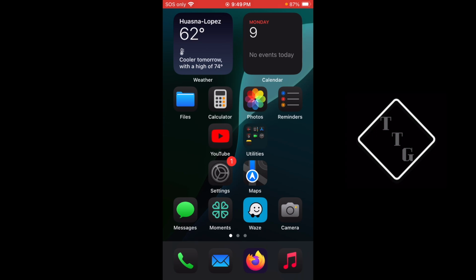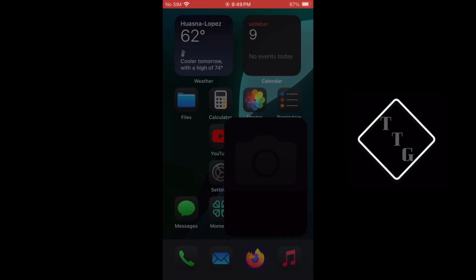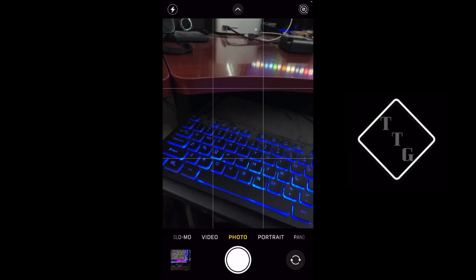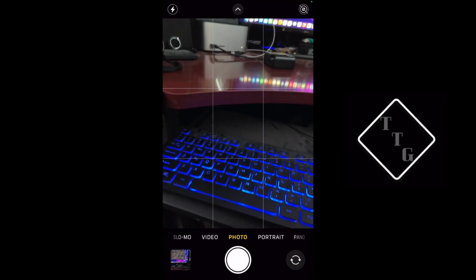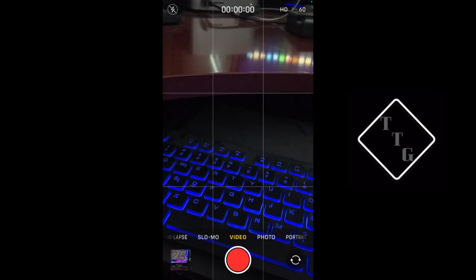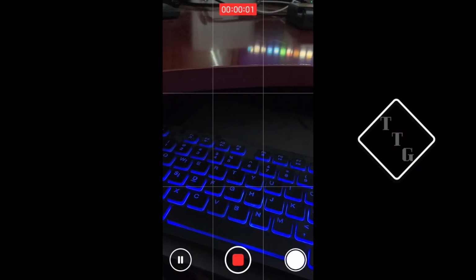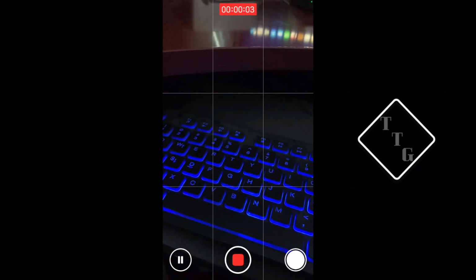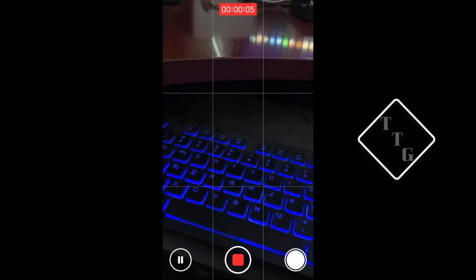But anyway, moving on, there are not that many changes in this particular version, but there is one very, very notable and welcome new feature, and it has to do with video recording. So if we go into the camera app, you can see my desk here. And if we go over into video mode, and if we start recording a video, you can now see we have a pause button on the lower left-hand corner.